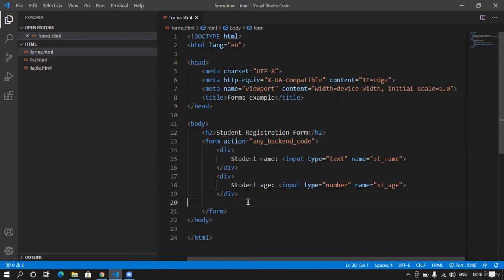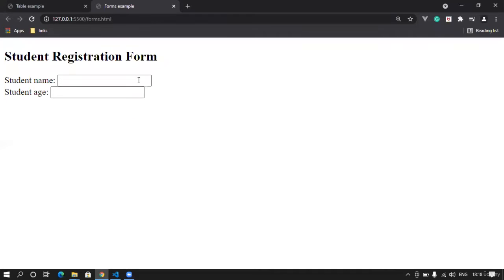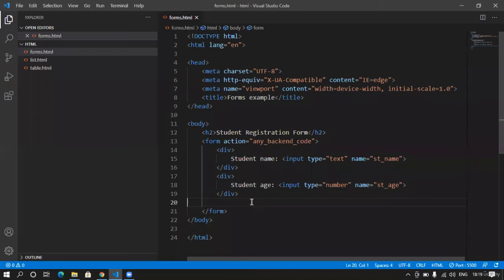Now let's look at how it looks. So you see, it looks much better. It is in two lines now. The reason it is in two lines is because the div tag occupies the whole space until the end of the screen. So the next one is automatically pushed to the next line. So that's the usefulness of putting it into the div tag. So let's create a few more fields.